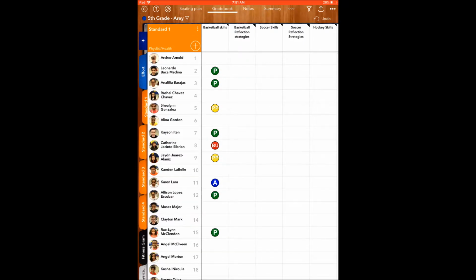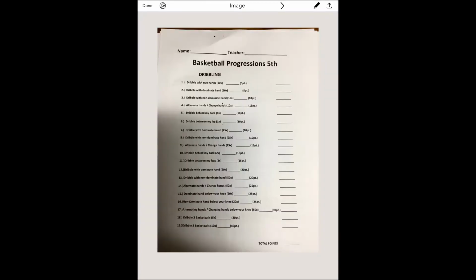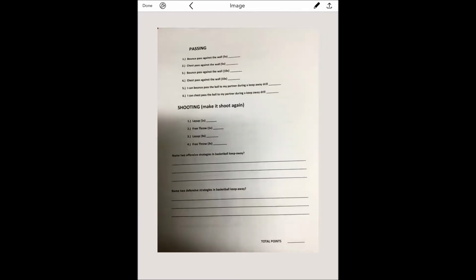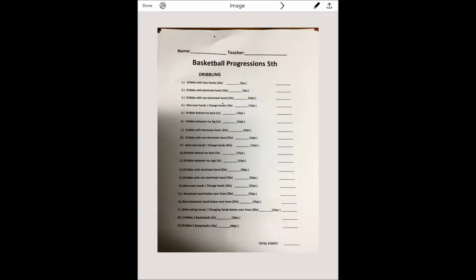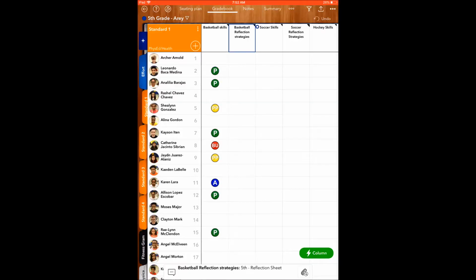Something new this year that I created over the summer was that I was able to actually go in and put my reflection sheets in for the kids. The basketball reflection sheet is going to look something like this, where there's a bunch of progressions where students will basically self-assess themselves, and they can put check marks if they can successfully do these skills. We did passing and shooting as well, and then I do two little offensive and defensive strategies, and basketball keep away, which is a 5th grade outcome.